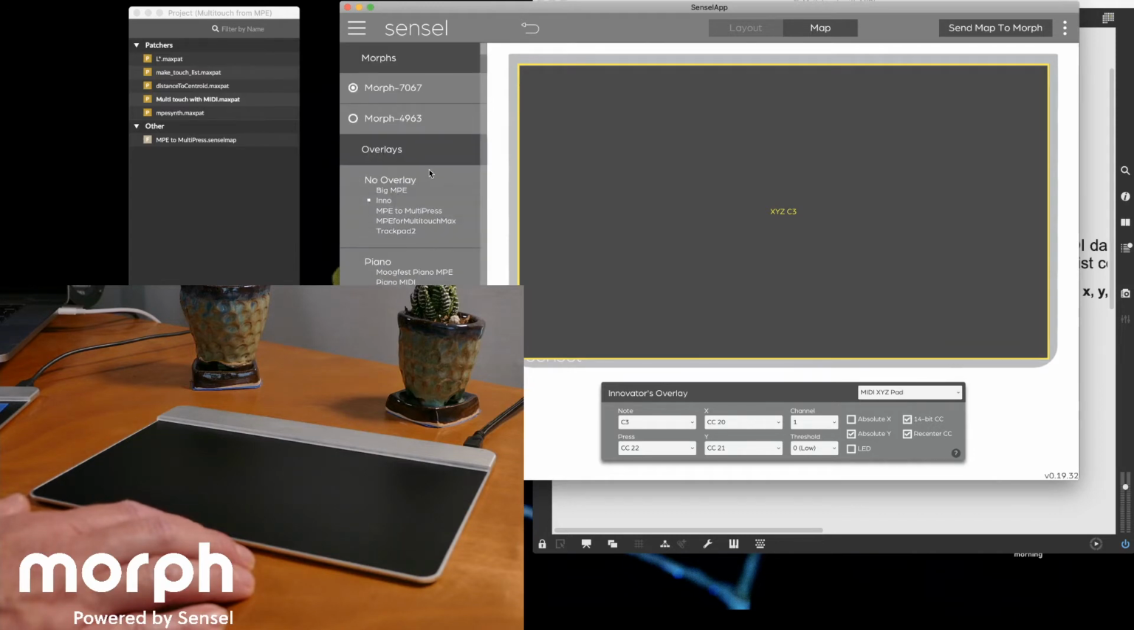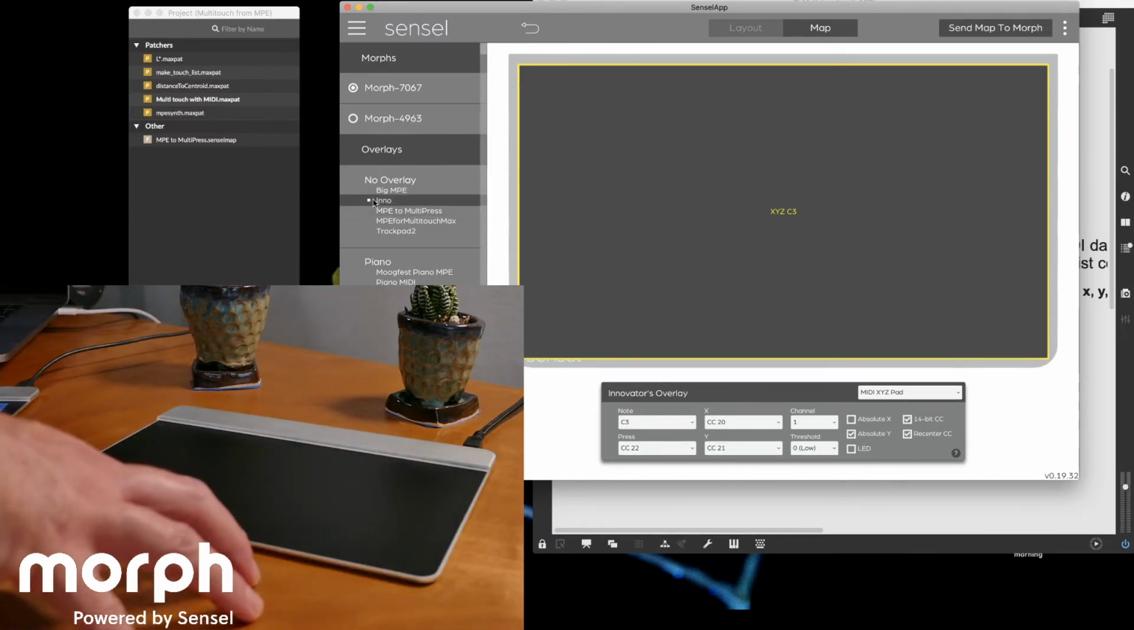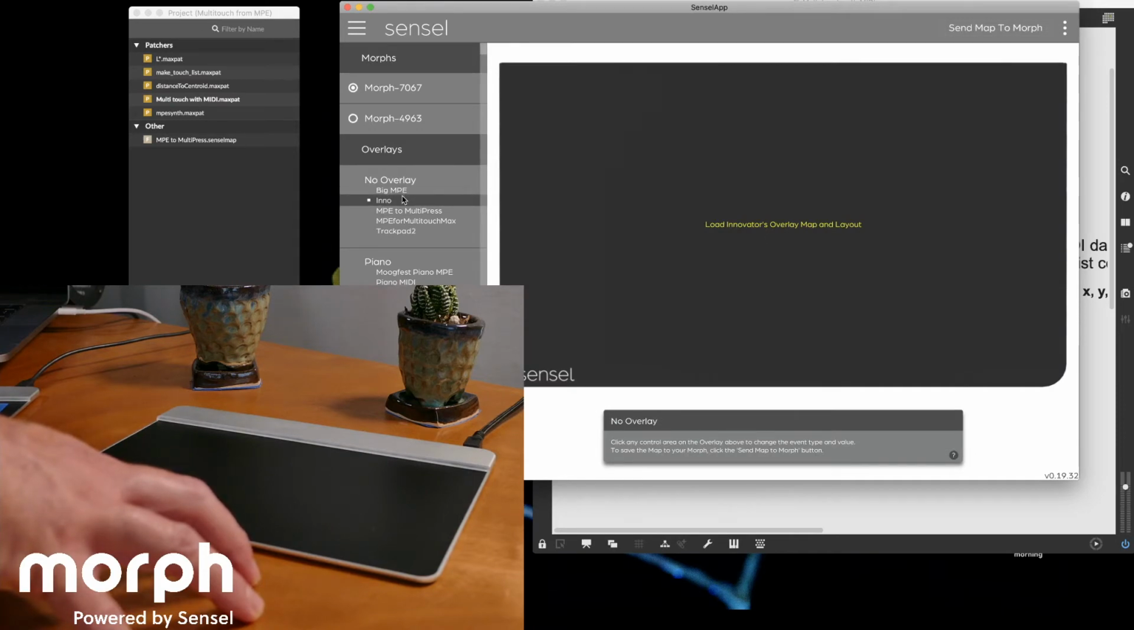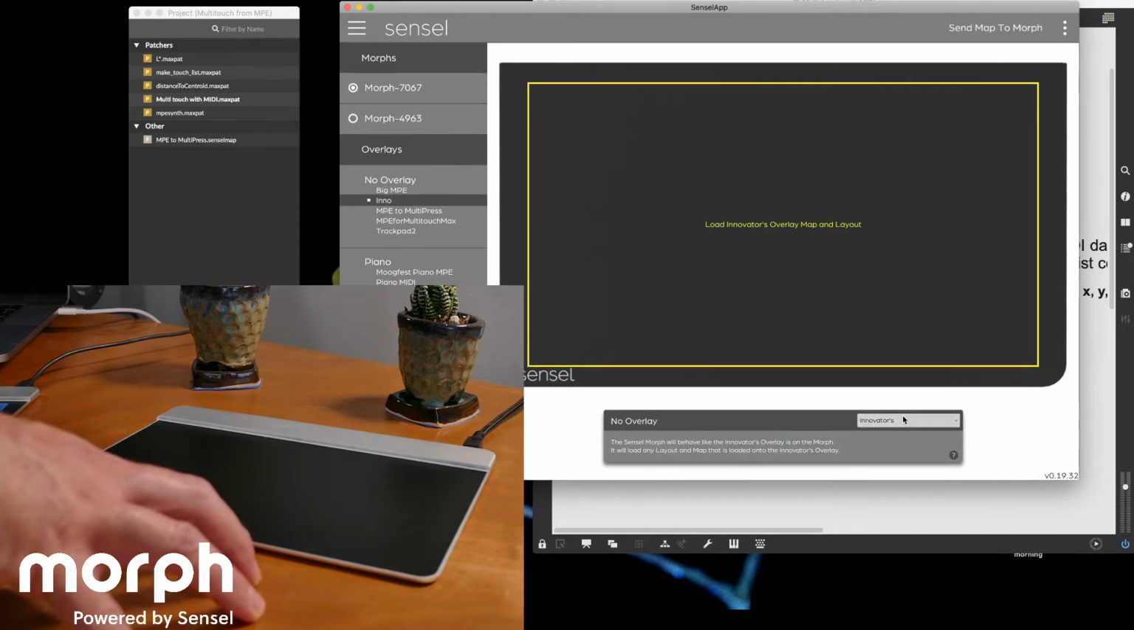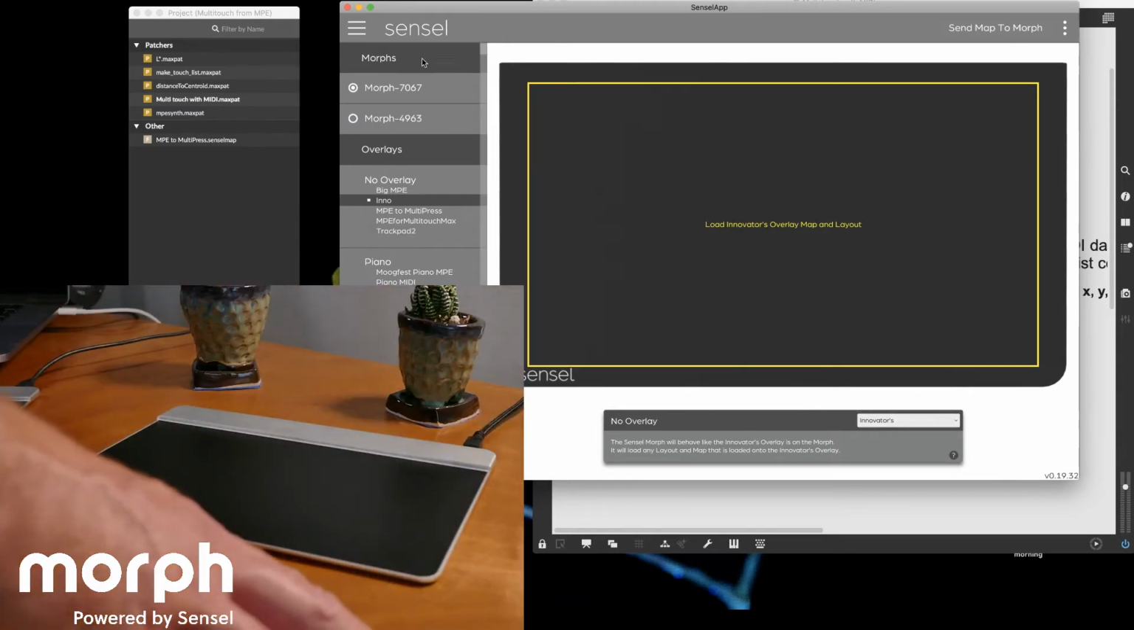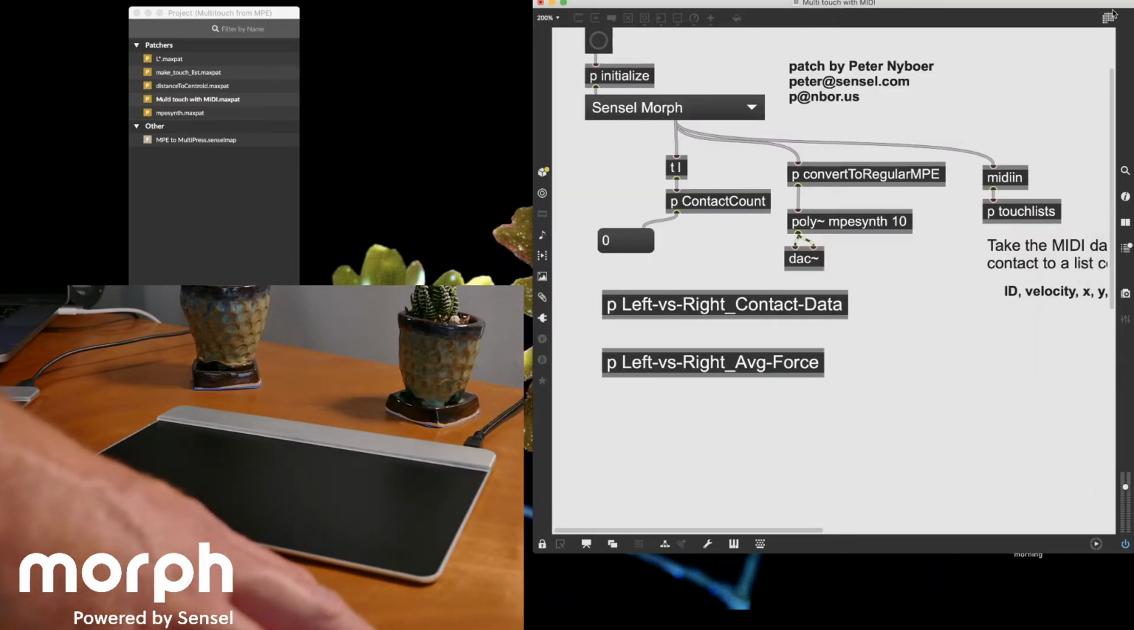And then on your no overlay, you would load an Innovators overlay instead, so you'd flash this Innovators overlay to the Morph, and then load the Innovators overlay for the no overlay. So you can see you can just do that to Innovators. And that actually gives you more space. But I did not do that, so let us proceed.